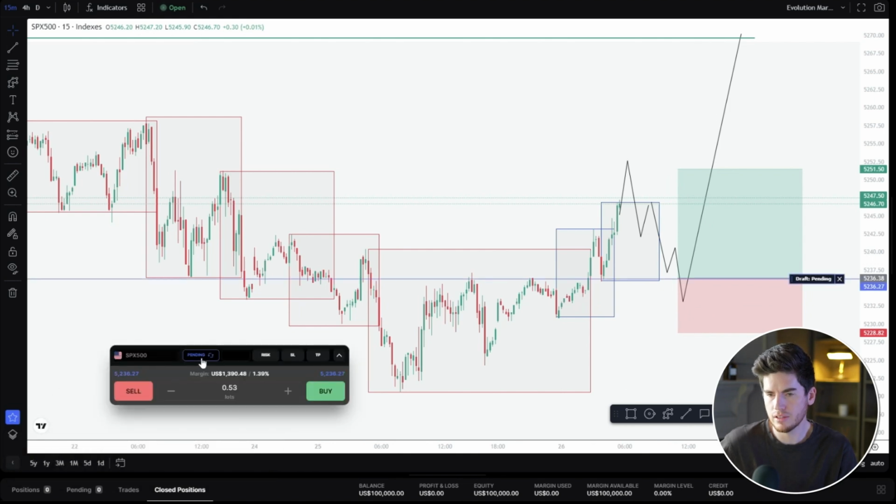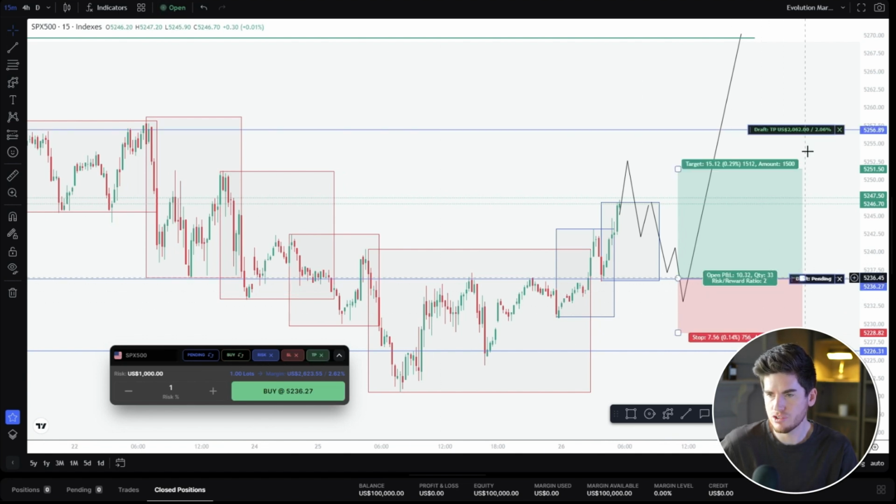So you want to click on market to pending. You want to add your risk. You can switch between buy and sell. Obviously we're looking for buying. You want to add your stop loss and your TP, and you can literally drag and drop.